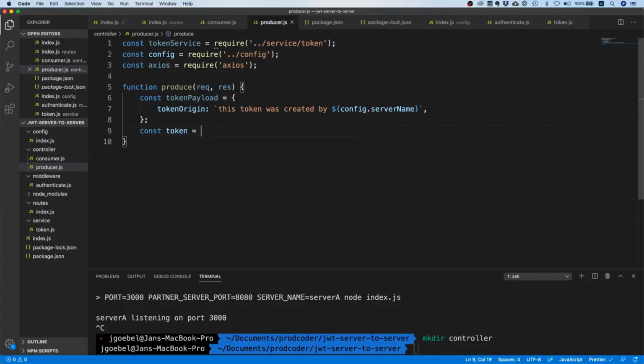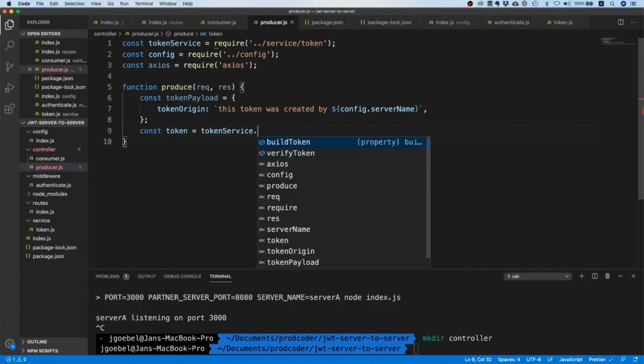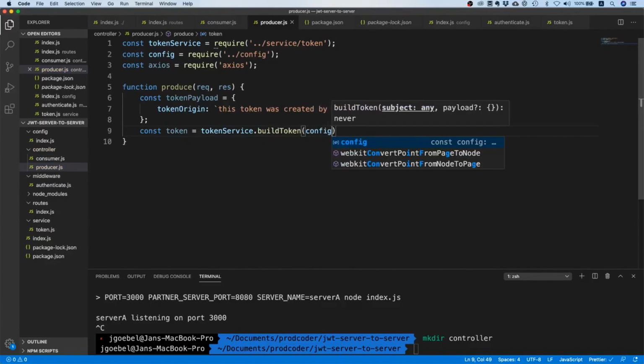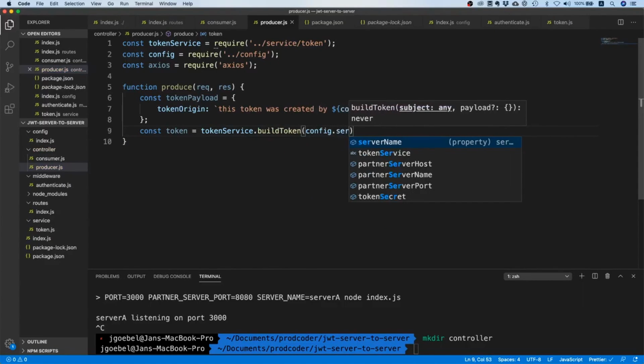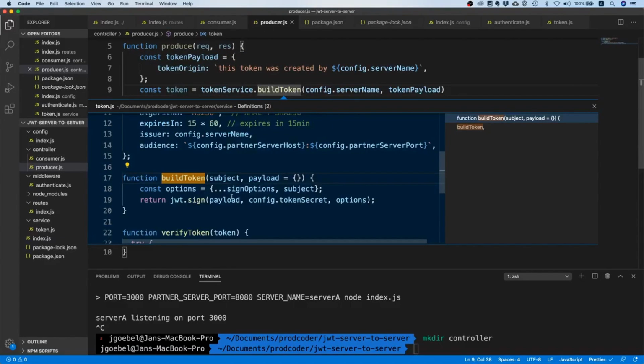And then what we can do is build this token. So we can say tokenService.buildToken, and we're going to give it the server name and the token payload. And now I have to check one more thing. So this build token thing, yeah, the subject, no, hold on a second, the subject is basically the user ID, so to say, of the other server. So I think it should be the partner server name.